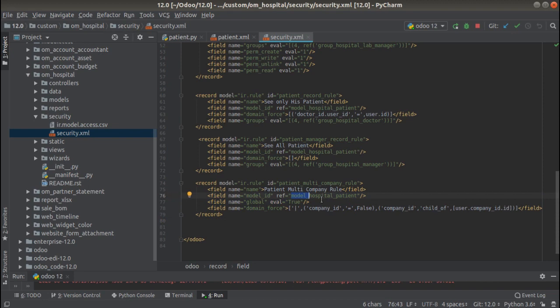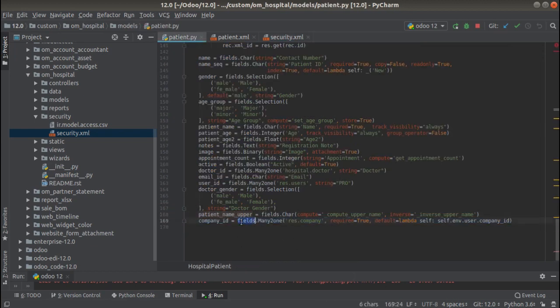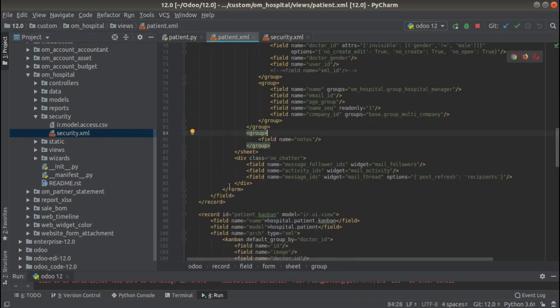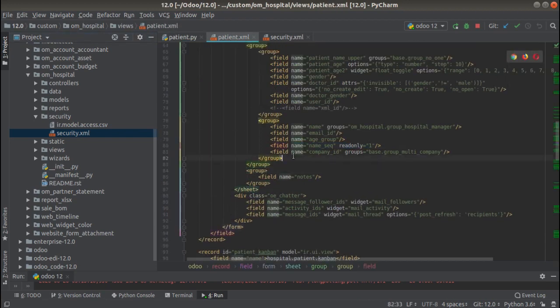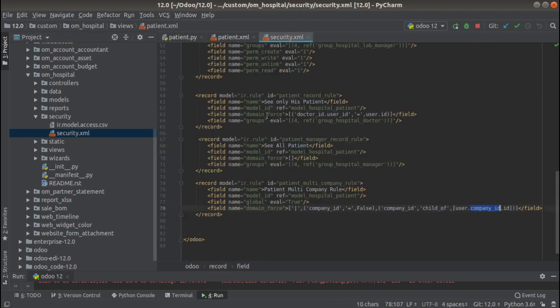That's done, and we will be setting the rule as global, because we don't want to specify any particular groups. The domain force is the same: we have to show only the records with company ID equal to false, and company ID which is a child of user.company ID. So let's see what happens now. We have successfully added a company ID field to the corresponding model, we have added it to the corresponding view, and we have now added a record rule.